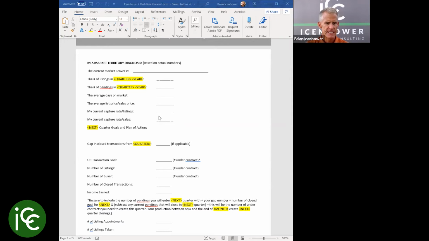Okay. This gap in closed transactions actually should probably be down below this. It's how far off are we from our goal? So we're at the mid-year point. Let's say you had a goal to sell 50 houses this year. In theory, we should have 25 closed by now. If we only have 20 closed, that means we're 5 behind, and that's our gap. We're 5 behind our goal at the mid-year point, at the quarterly point, or whenever we're doing this, right?